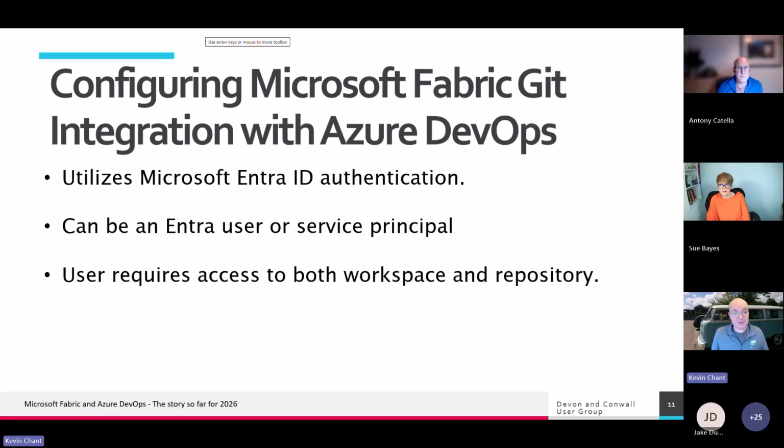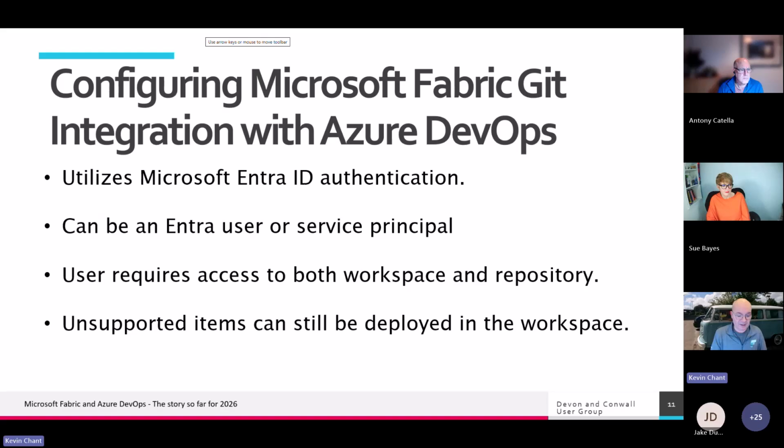So the user, as I say here, it could be a service principal, requires access to both the workspace in question and the Git repository. And just to help with a common misconception here, and there's a very common question I get, unsupported items can still be deployed in the workspace. So if you do work with an item that's not yet supported by Git integration, you can still deploy it into your own workspace.